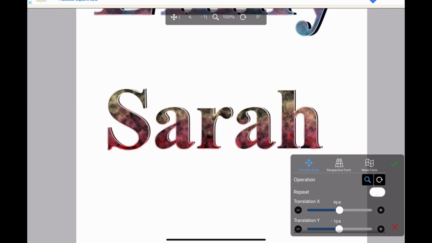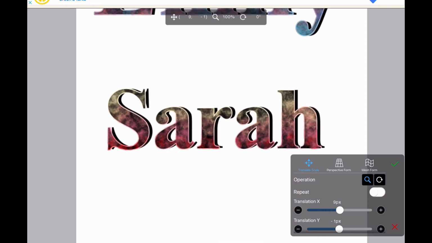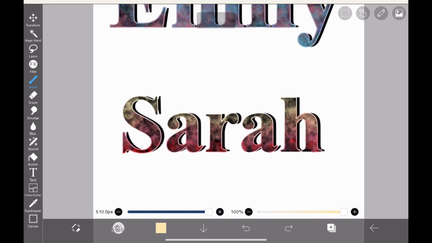and once you're happy with it, you can click the green check mark you see on the right side, and then you'll be given 2 options, and you're going to click the bottom one, which says rasterize and transform. This is the finished product for the text art.